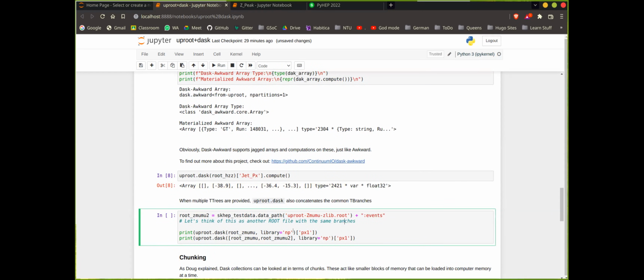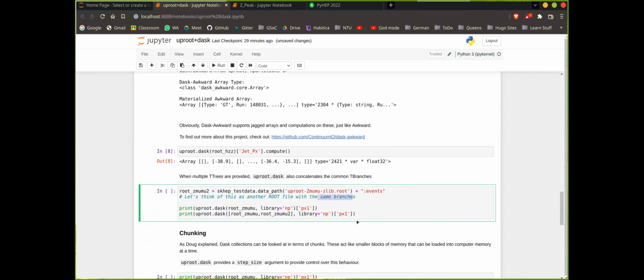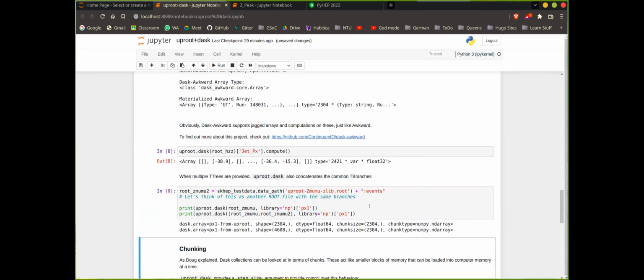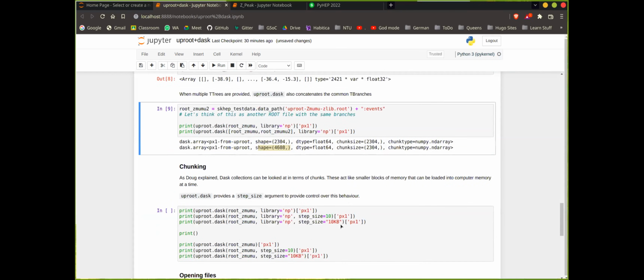Another feature is when you have two files. For example, I'm using another copy of the same file with a different compression. When you have two files with the same branches, the common branches are concatenated together. If I run this, the shape of the first one is approximately 2300, and the shape becomes twice that. So all the common branches get concatenated. In this case, all the branches are exactly the same, so all the branches get concatenated.